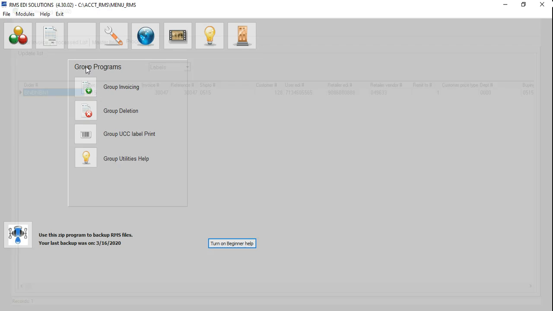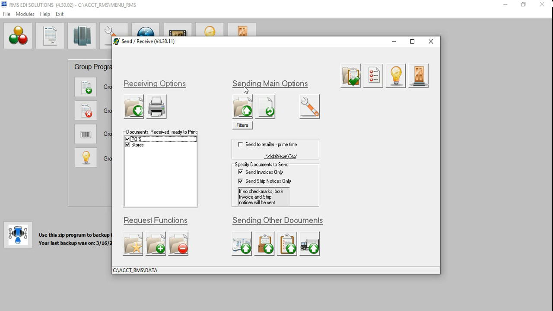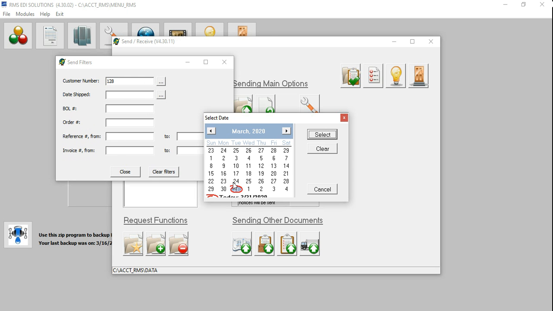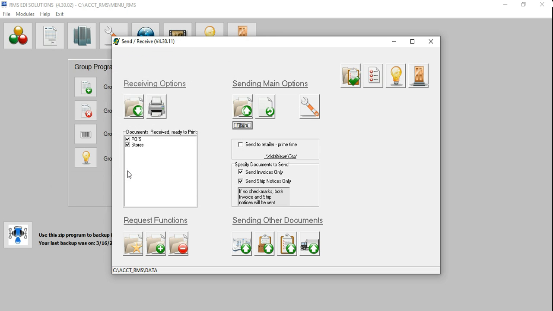All right, so I'm going to exit out of here. I'm going to go and I'm actually going to send. So we're going to go into the EDI send receive. And under the sending main options, you've got this filters. I'm going to say, okay, I only want to send for BBB that has a ship date of today. Okay, I'm going to close.